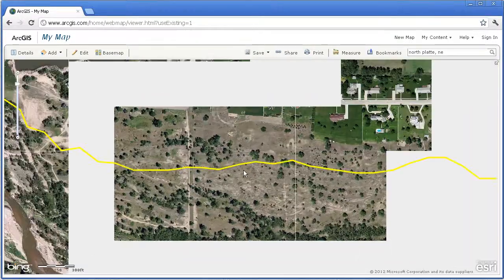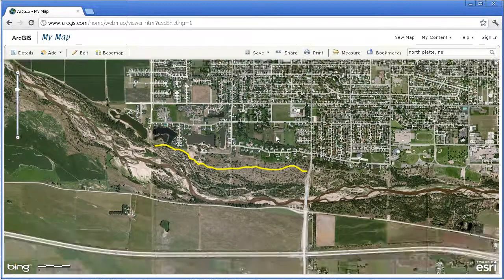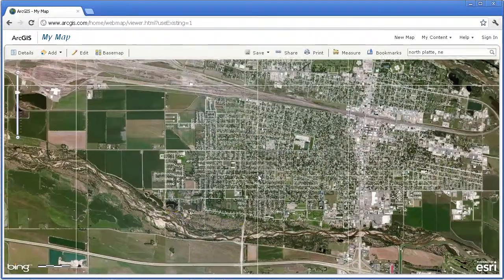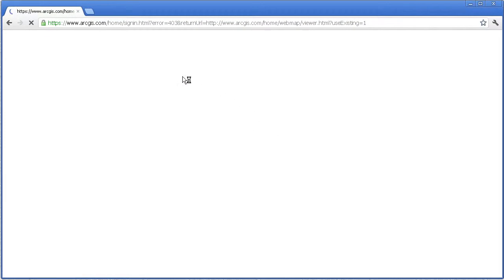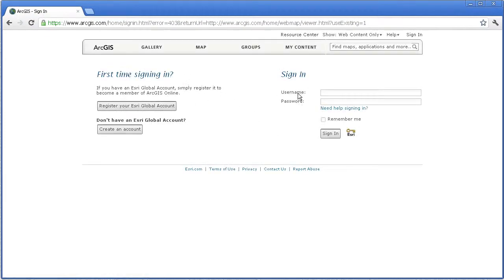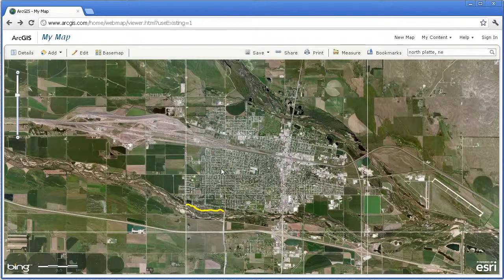So now I can go all the way around the city of North Platte with my proposed circular bike/pedestrian path around the city. So that's one way to add and edit and input your own data. Then we can save this map, and we can call it ArcGIS Online My Map, right? I can sign in and then go ahead and save that. Okay? Then you can share that with other people by just providing them with the URL. Super. Okay, that's one way to add your own data.